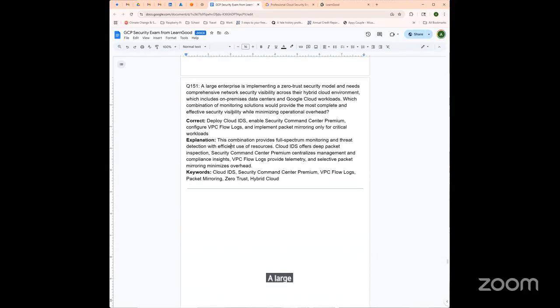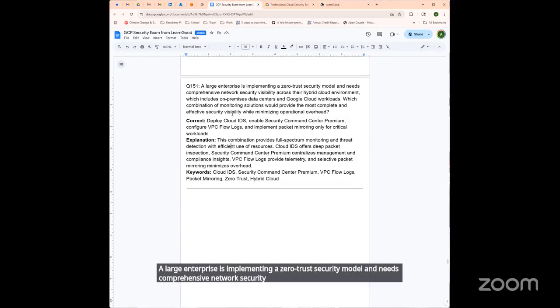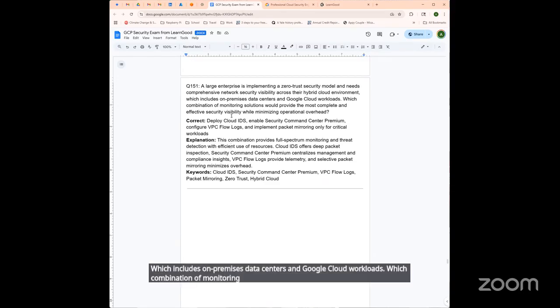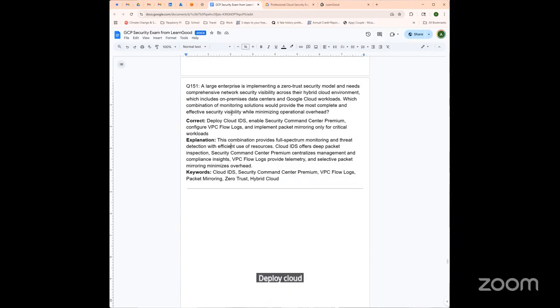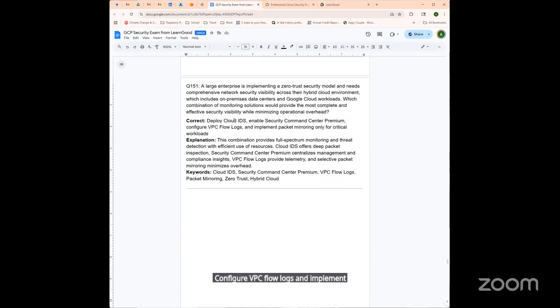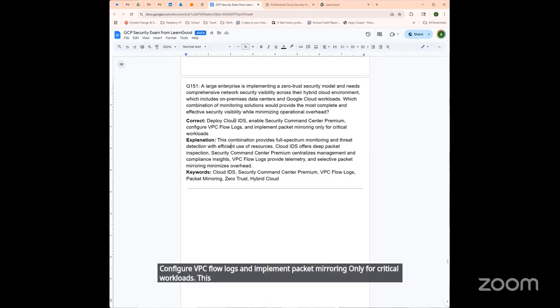A large enterprise is implementing a zero trust security model and needs comprehensive network security visibility across their hybrid cloud environment, which includes on-premises data centers and Google Cloud workloads. Which combination of monitoring solutions would provide the most complete and effective security visibility while minimizing operational overhead? Deploy Cloud IDS, intrusion detection, enable Security Command Center Premium, configure VPC Flow Logs, and implement packet mirroring only for critical workloads. This combination provides full spectrum monitoring and threat detection with efficient use of resources.